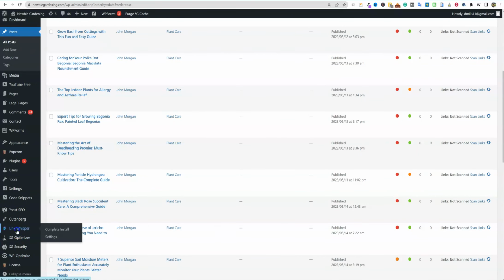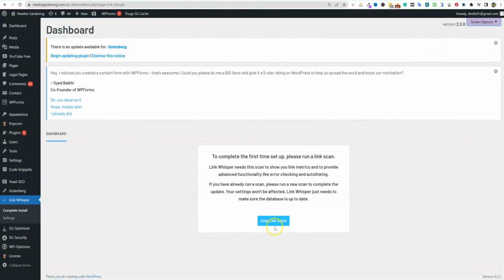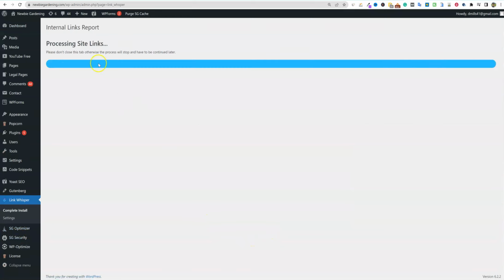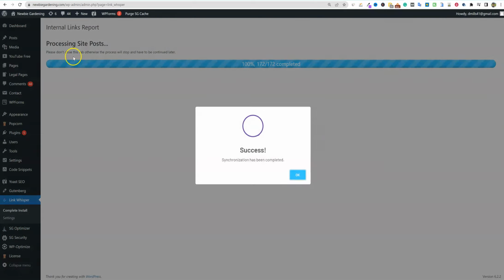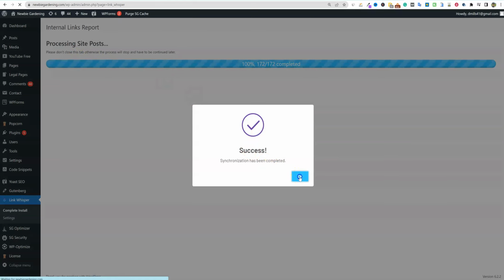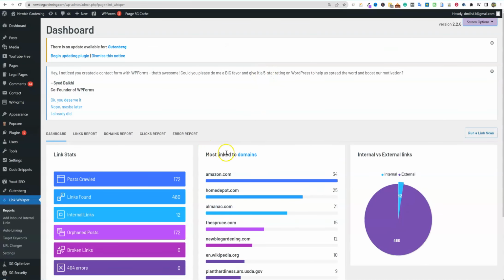But we're going to go back over here to Link Whisperer, click on it and run link scan. So it's processing the site links. Please don't close this tab. Success. Okay. And then this is what it's going to look like.